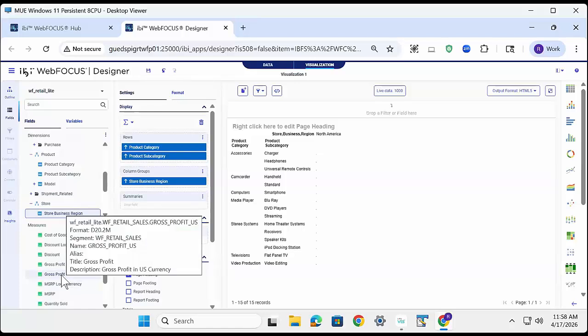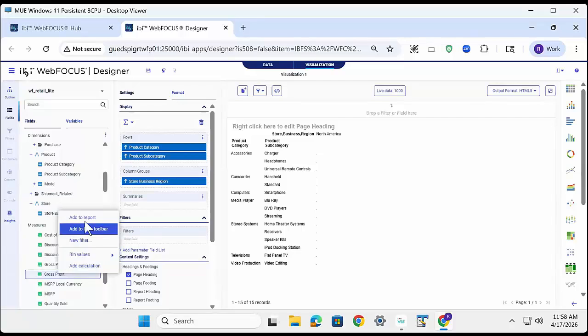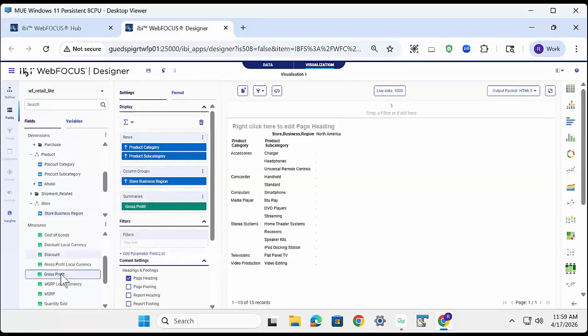Another way, a 4th way, is I can right-click on a field, and if it's a report, it says add to report. If it's a chart, a visualization, it'll say add to chart. But this is a report, so I'll say add to report, and because it sees it's a measure, it adds it to the summaries bucket. Notice dimensions are in blue within Designer, and measures are in green, alphanumerics versus numerics type. Okay, so far looks good.